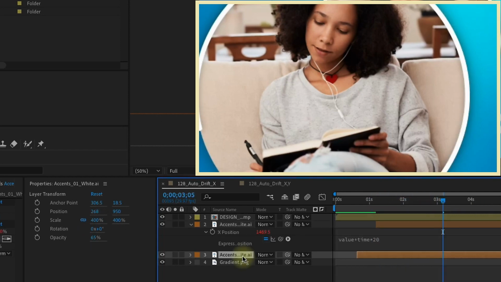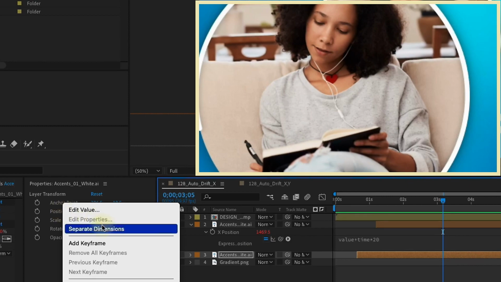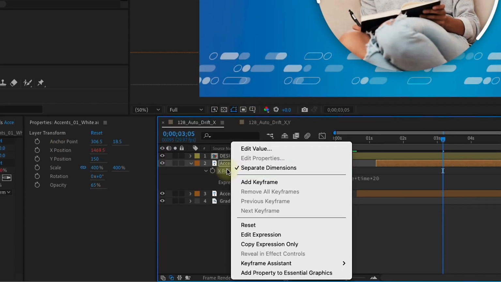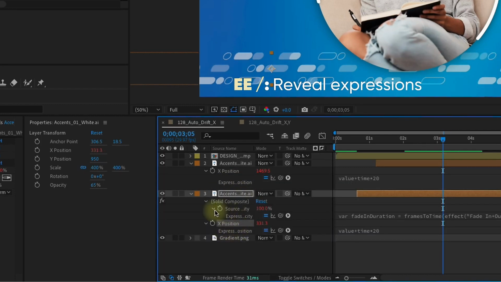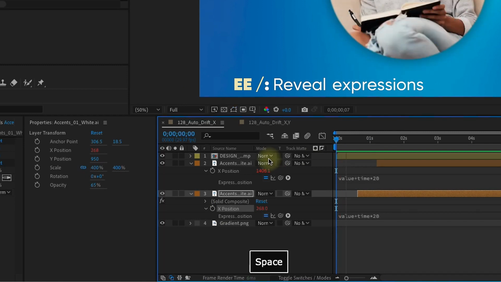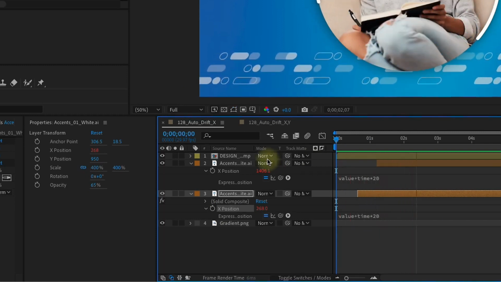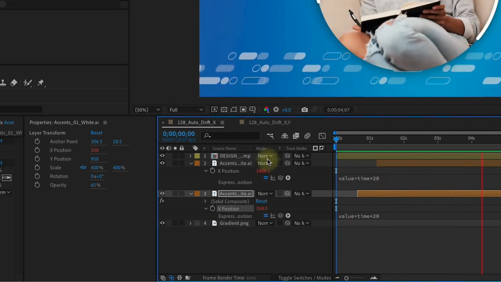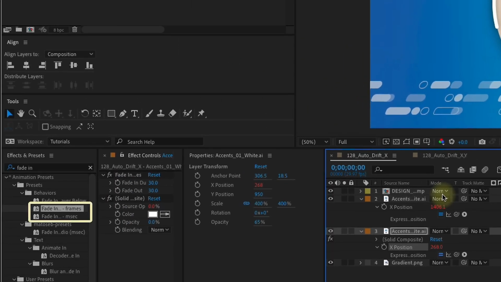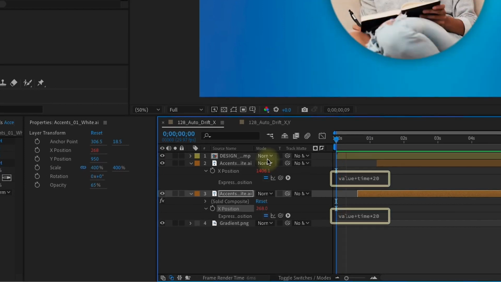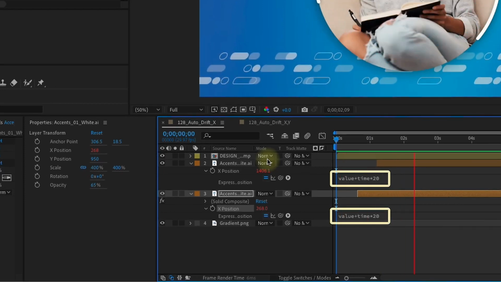And I also want layer 3 to move in the same way that layer 2 moves. Again, right click on position, separate dimensions. Now I can right click on this X position and copy expression and just paste on to layer 3. EE to bring up your expressions, and you can see this is our time expression. So if you ever need to animate anything from left to right to left, top to bottom, and you want to fade in, just remember to use the fade in expression. Also use value plus time times expression.